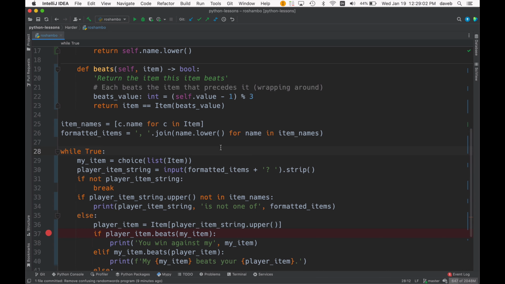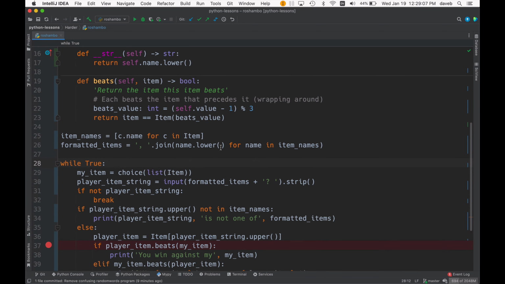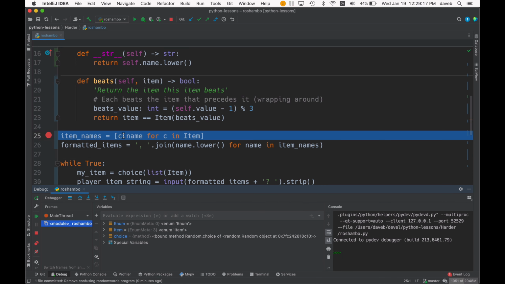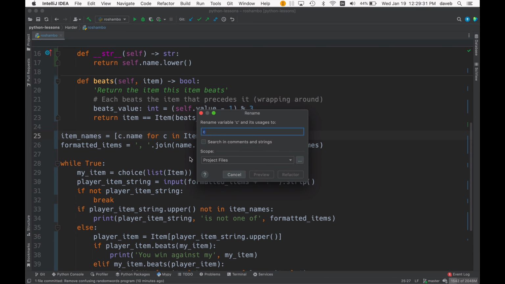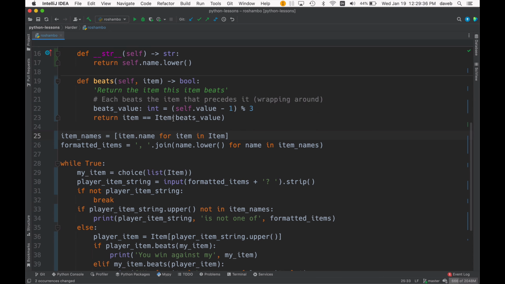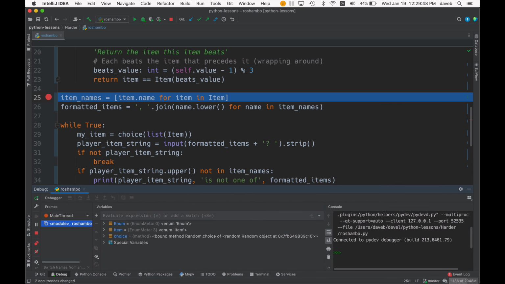Why don't we step through the code in the debugger? I think we'll start here. Okay, so I'm just going to fix this. I've renamed some things a few times, so this should really be item. Yeah. So item is the enum. And if you say for item in item, then you can get the name from the item, and that gives us item names. So let's try this again in the debugger.